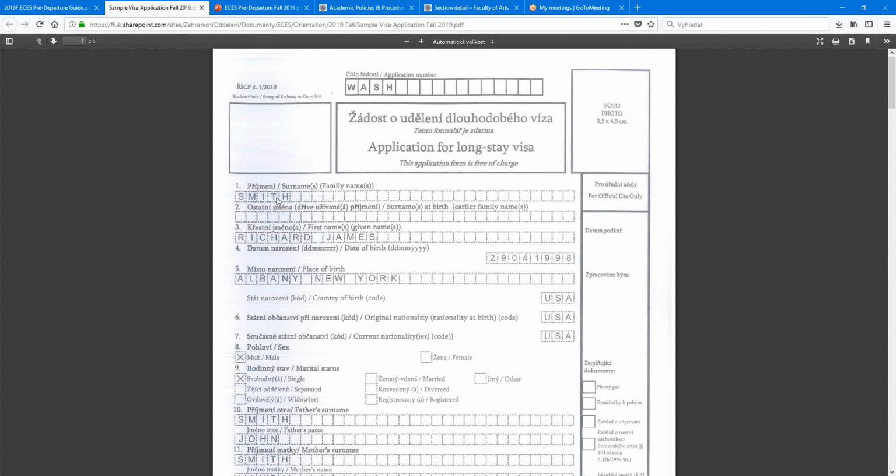So first, like I said, we're going to go through this step by step. First is your family name or your surname. Second is if your surname at birth was different than your current surname, if you legally changed it for any reason. Number 3 is going to be your first name as well as your middle name if you have one. It's not really a thing to have middle names in the Czech Republic, so you will put both your first name and your middle name in this number 3 box.